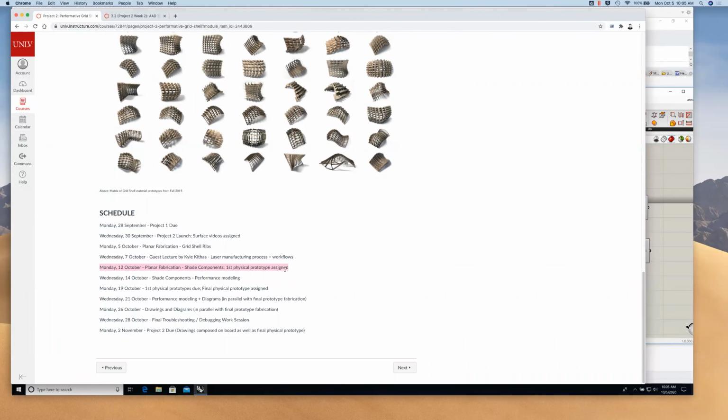At least some of you, hopefully, will be ready to start setting up for laser cutter times and things like that. Then we'll start to dial into some of the skin components, the shade components that sit on top of the structure that you're going to laser cut. We'll talk about that, as well as how to model their performance and use that performance model to tweak the design so that the shade components perform based on certain criteria that we set up.